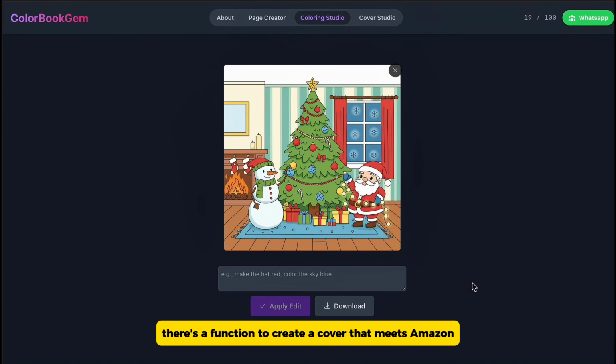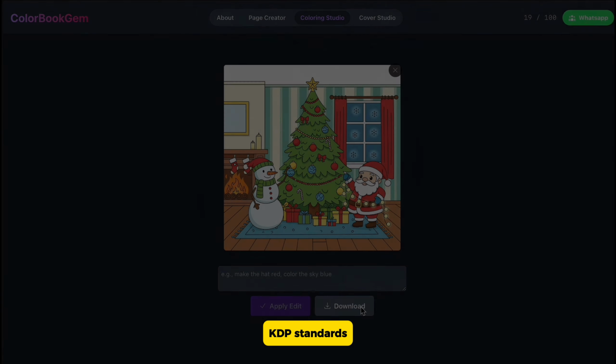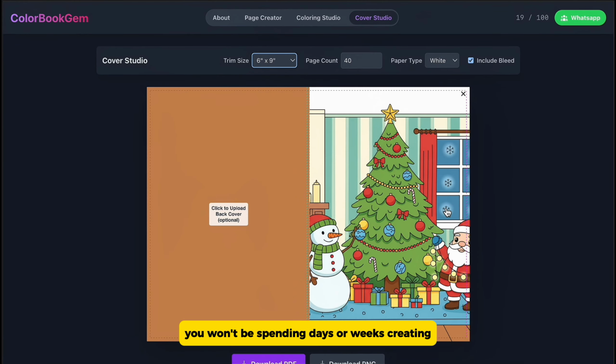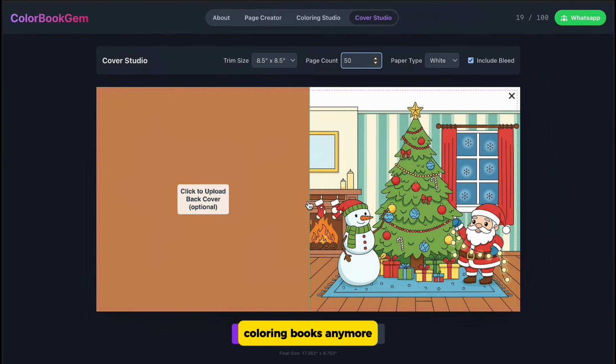Plus, there's a function to create a cover that meets Amazon KDP standards, which will save you a ton of time and effort. You won't be spending days or weeks creating coloring books anymore.